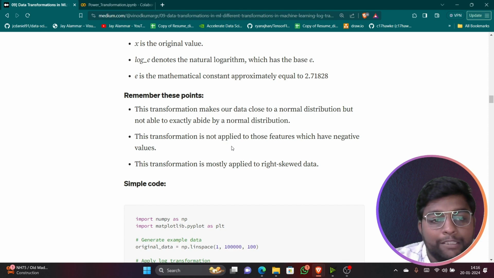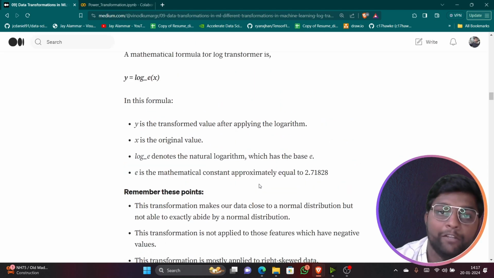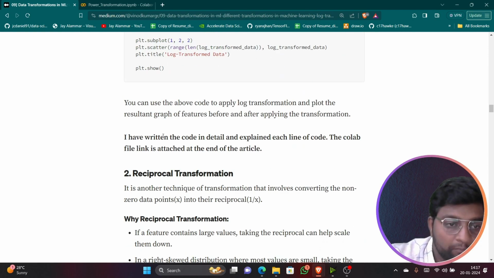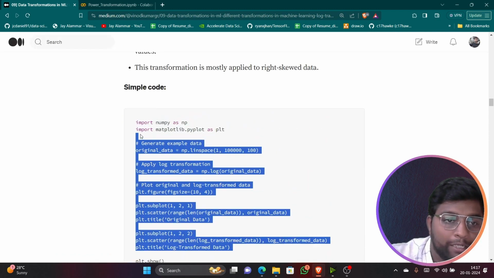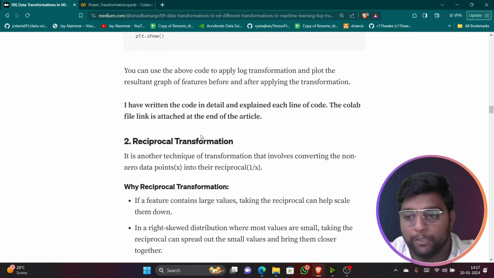This transformation is not applied to features which have negative values. It is mostly applied for right skewed data. Okay, getting my point? Whatever is on the positive side, for that we will be applying this transformation. For negative values we cannot use the log transformer. The code is available here, you can try the same code, and we also have a detailed explanation of the code.